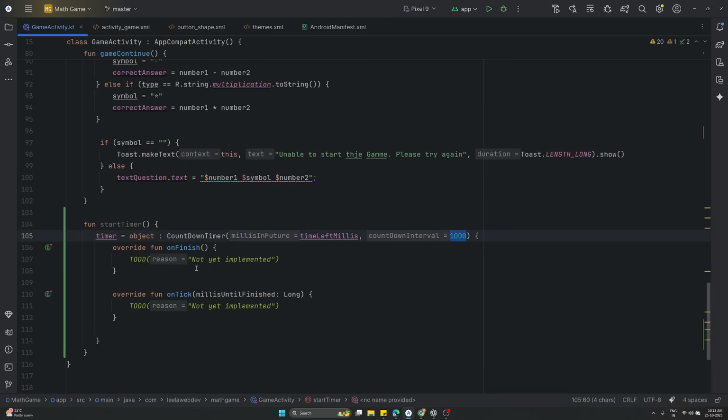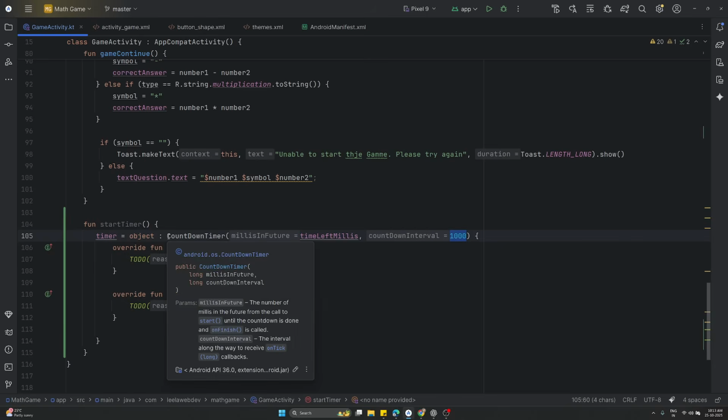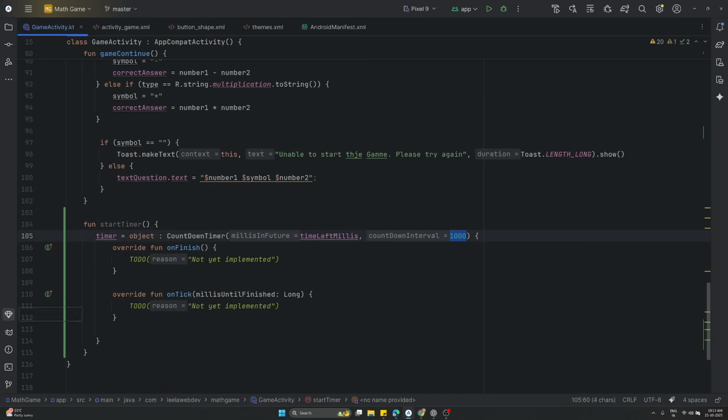Now we use object colon CountDownTimer because we can't create an abstract class directly. We are creating an anonymous class that overrides the required functions onTick and onFinish. If you want, you can also mention it as a separate class, extend, implement, and all those things, but here I am trying to use the same thing. So onTick means it runs every second, and onFinish means it runs when time hits 0.